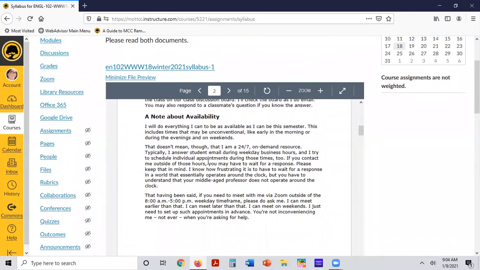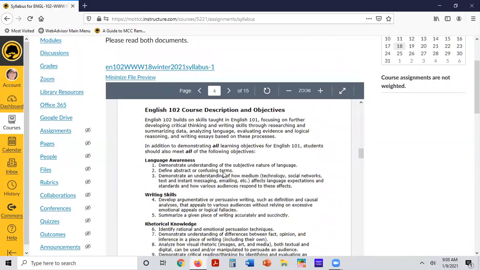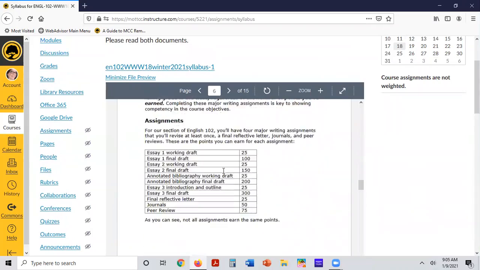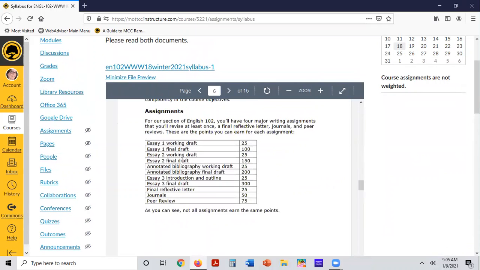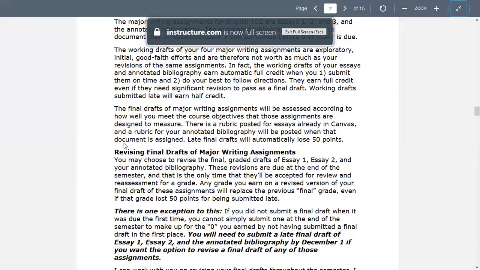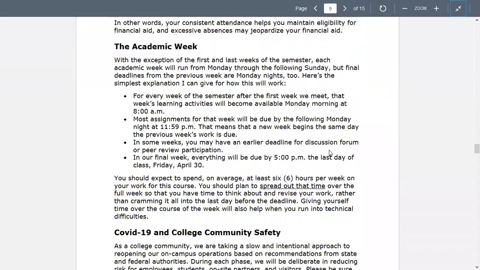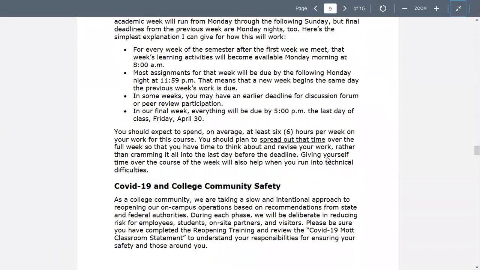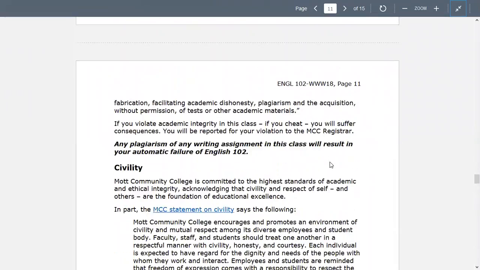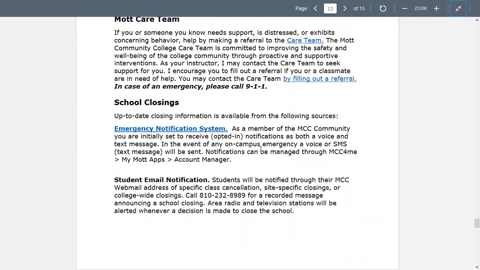It goes over things like my availability, the required material for the class, recommended resources, the course description, grading policies, very important, right? The kinds of assignments that you'll be doing and how they're weighted. It gives you information about the assignments, how attendance is marked, how the academic week works. And then a lot of things that Mott wants us to include in all of our syllabi. And then at the end, I also have some resources for you in case you need them.